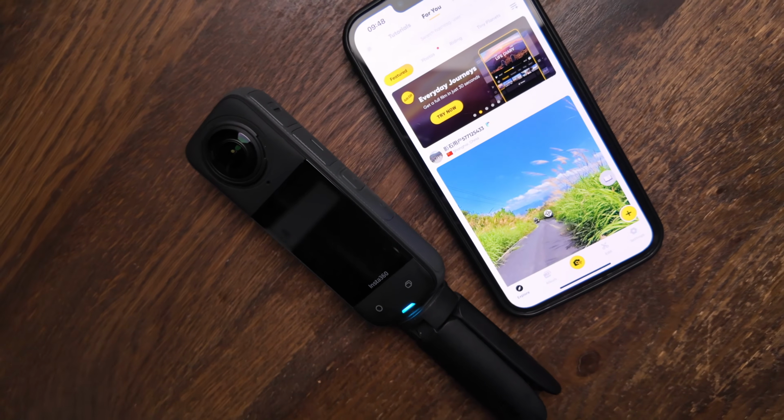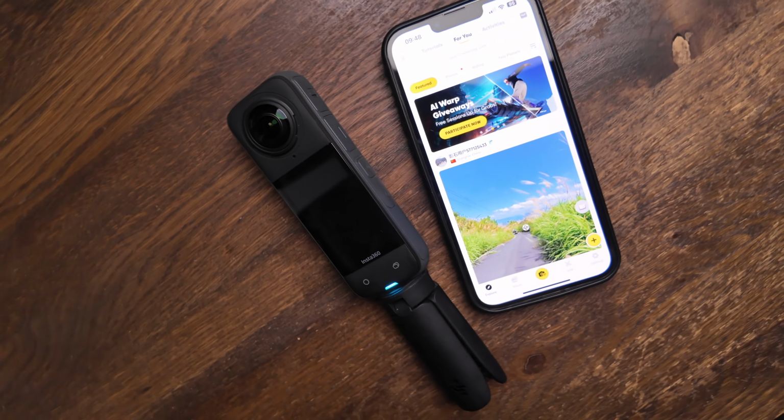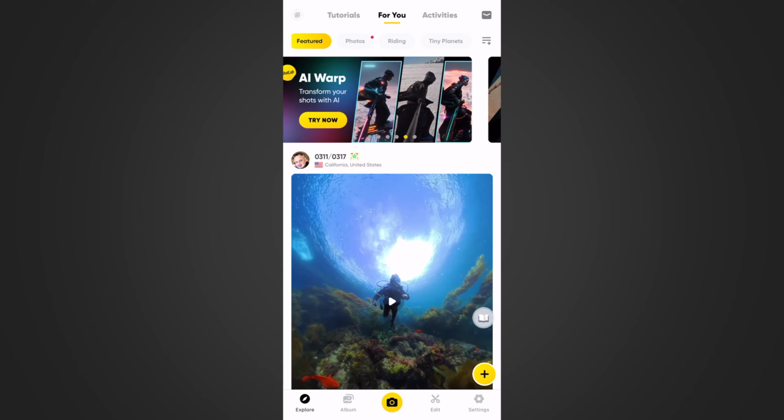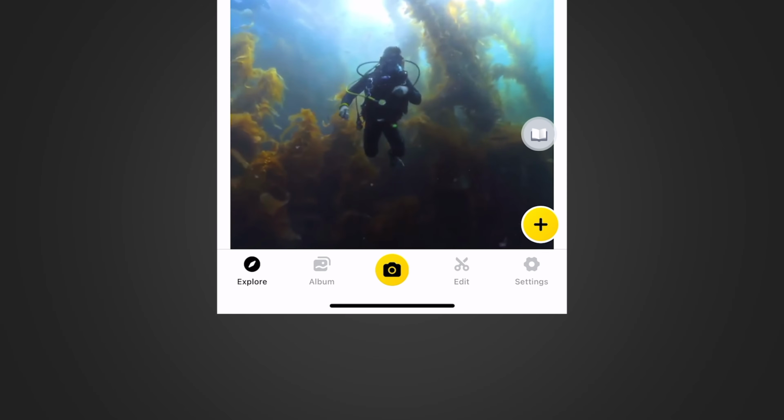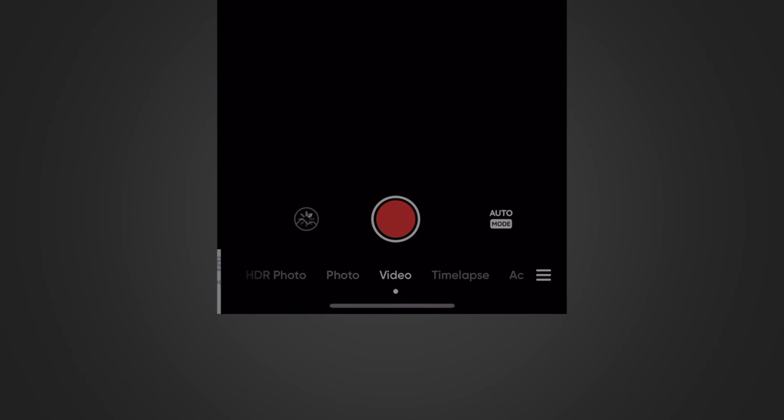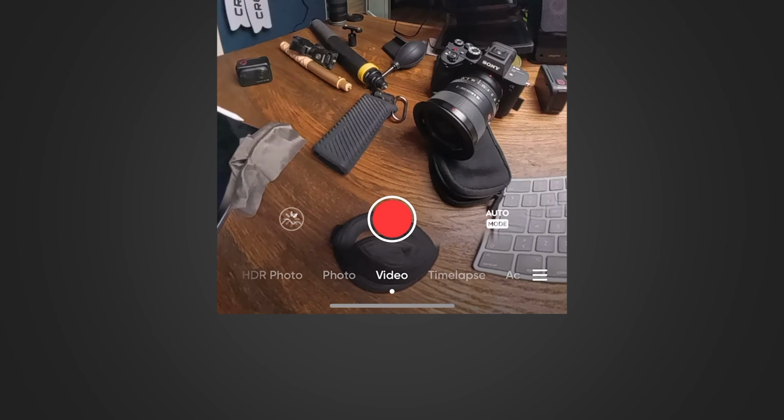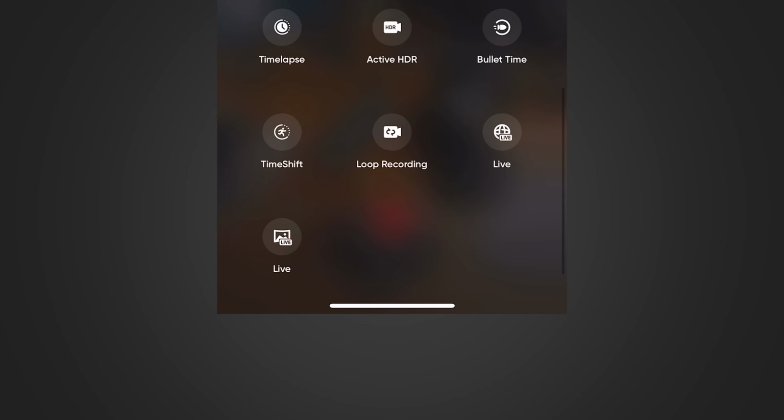So in order to start the live stream, you first need to connect the X4 to the mobile app. When the X4 is connected, you tap on the yellow camera button on the bottom here to enter the live preview. Then you tap on these three lines on the bottom right corner and scroll down until you see two options for live streaming. The first one is for 360 live streaming, and the other one is for live streaming in normal video or flat video, aka single lens mode. But for this example, I'm gonna select the 360 live stream.